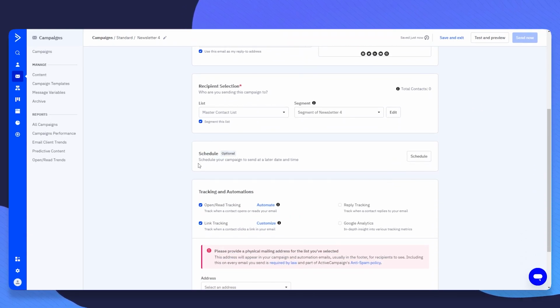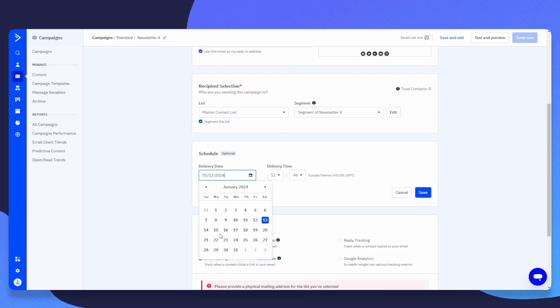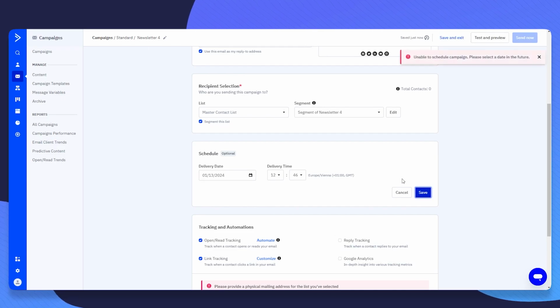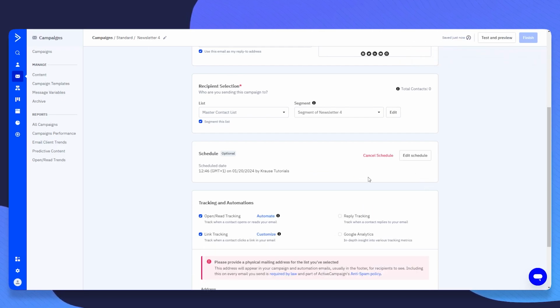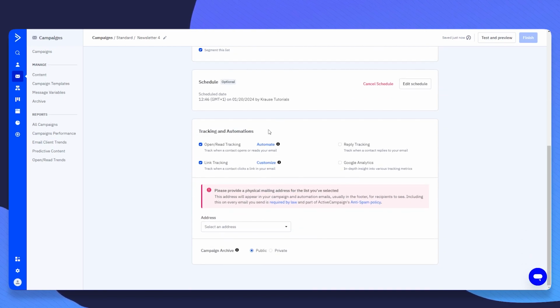We can then actually also schedule this right here. So we would just have to click on schedule if we do want to send this in the future, and we could then just save this. So let's just say that we are going to send this in a week. I'm just going to click on save, and we will then also have to select the tracking and automation settings for this.